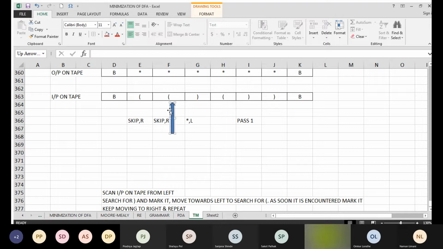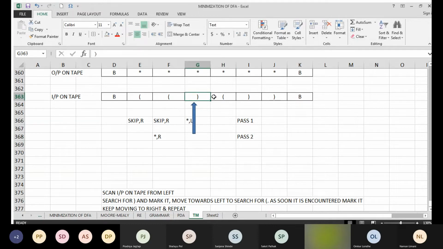Left, you what? Compensating left parenthesis. So this will also be marked. You are moving to right. Ends your pass 2. Here you got star. It's marked. This one is also marked. Pass 3 starts from here.